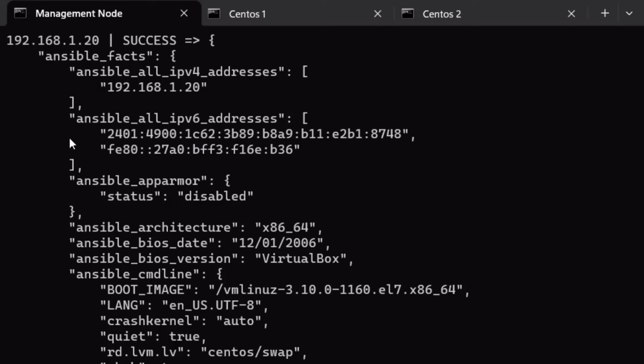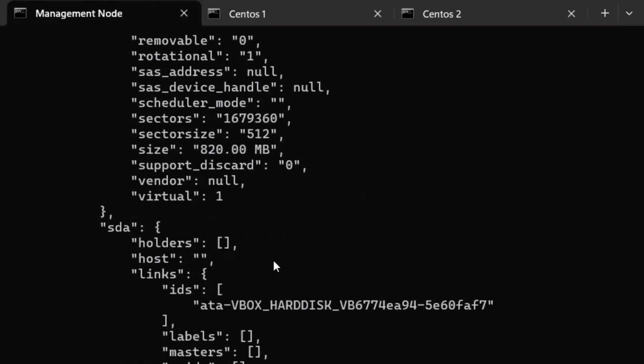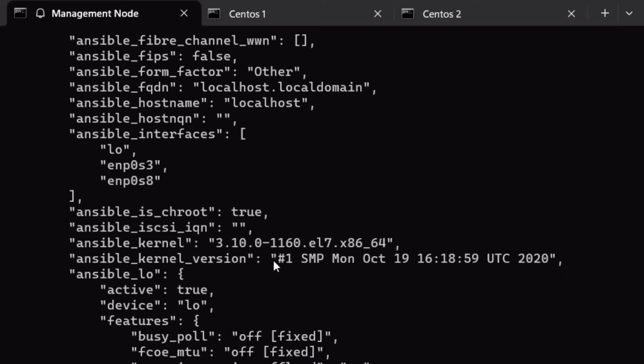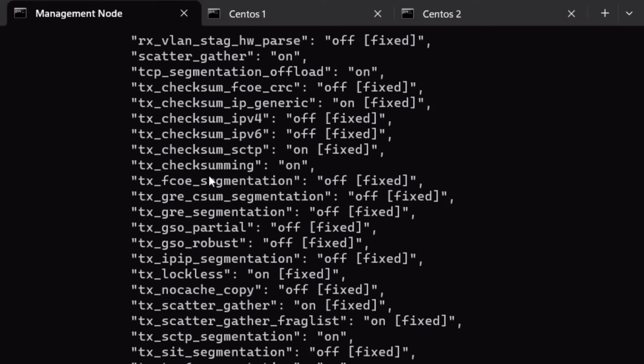Now let's say, this is a dictionary. If I want to pull any information, for example, information about Ansible all IPv4 addresses, then all I have to do is, I don't really need to mention the Ansible underscore prefix. I can just mention all_ipv4_addresses. And I think somewhere we also had information about the operating system, so let me just scroll down. Let's say if you want information about host name, you can just write host name in the playbook. I'm going to show you how to use it.